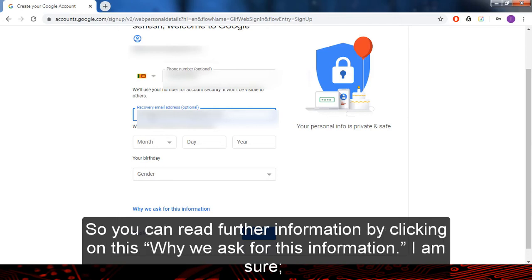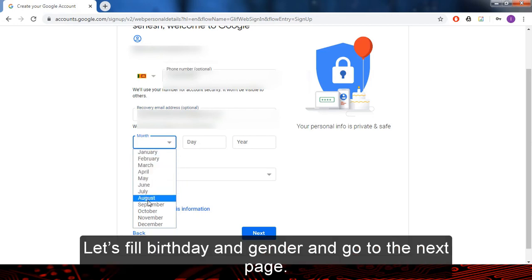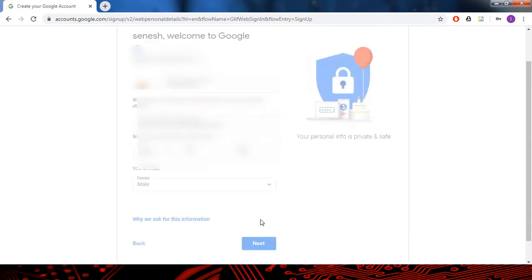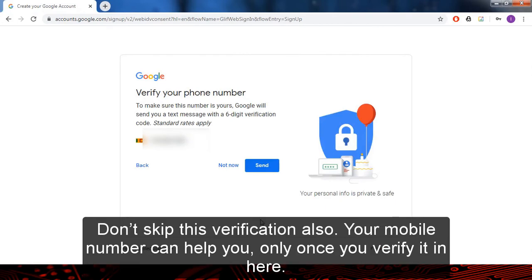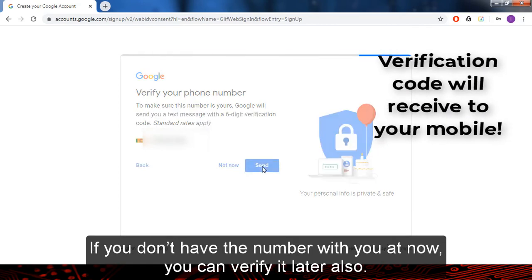You can read further information by clicking on this, why we ask for this information. I am sure most of you have never gone through this. Let's fill in birthday and gender and go to the next page. It shows a mobile verification message once you put your mobile number on the previous page. Don't skip this verification also. Your mobile number can help you only once you verify it here. If you don't have the number with you now, you can verify it later also.